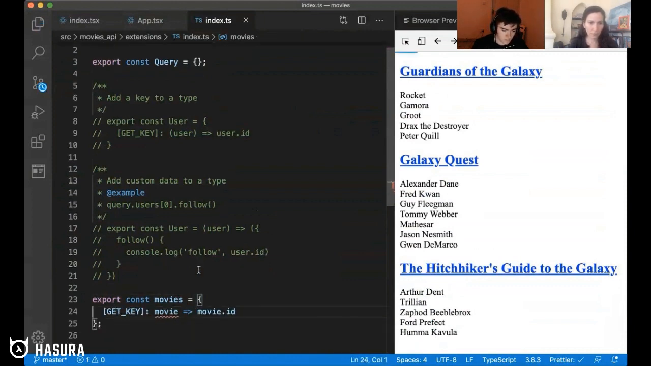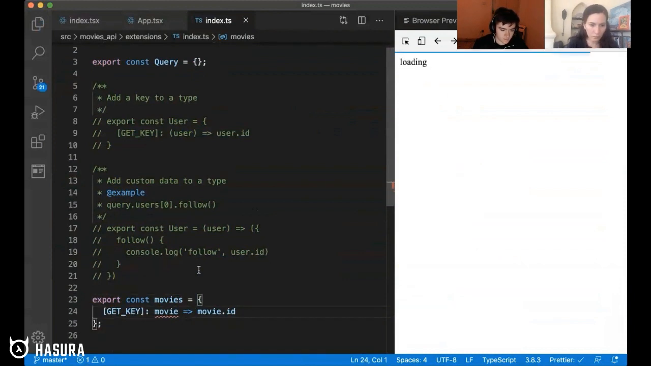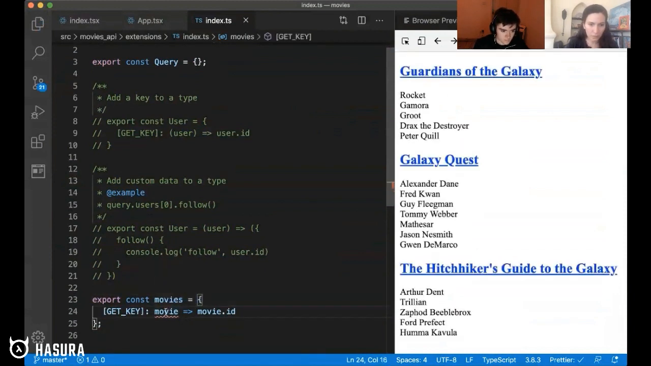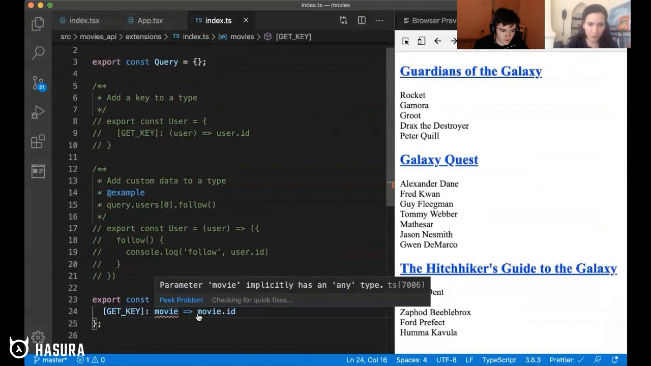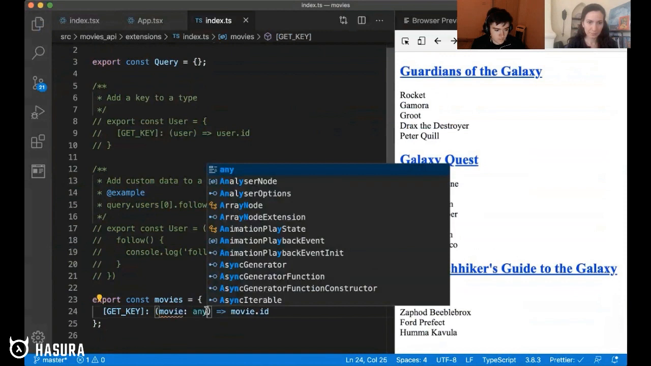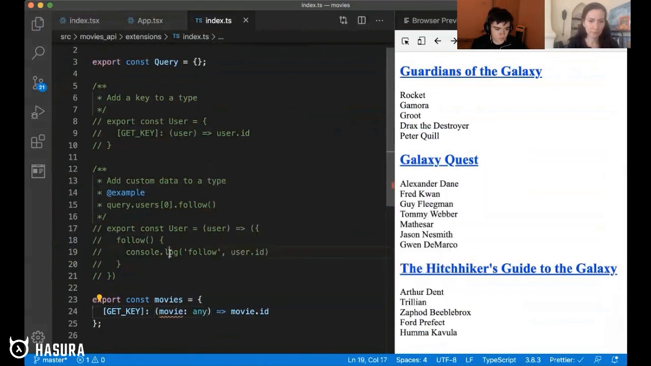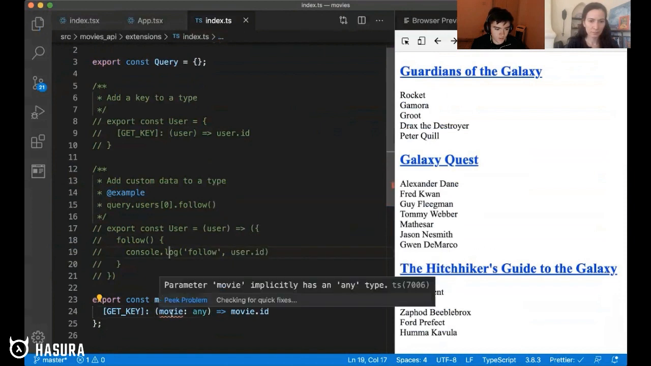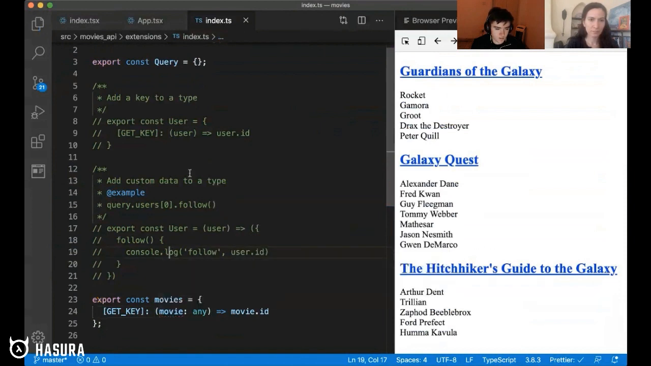Oh, this is actually an error. Movie has an any type. If you give it a type of any. Yeah. So once we've done that, now the movies should be keyed by their ID, essentially.